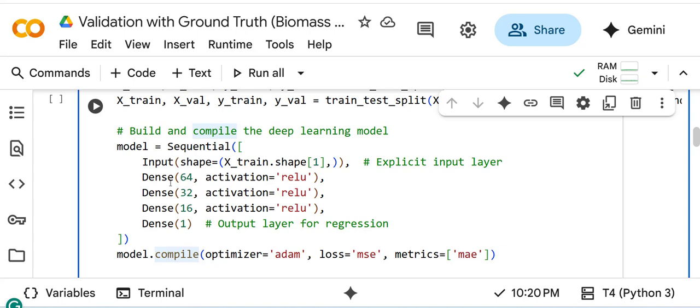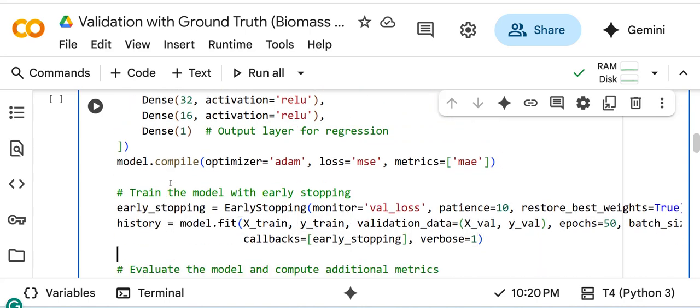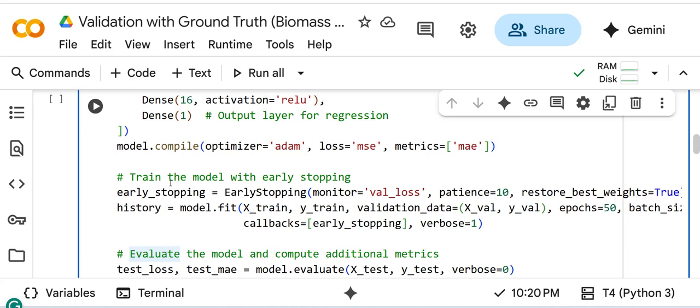We compile it with the Adam optimizer, MSE loss, and MAE as a metric. This is our prediction engine. Then train the model with early stopping.